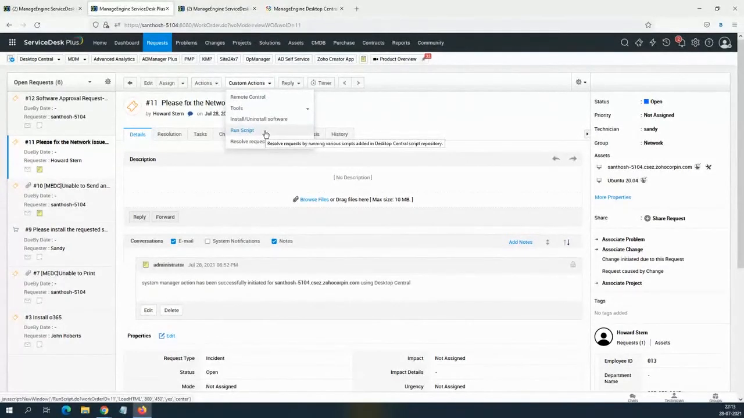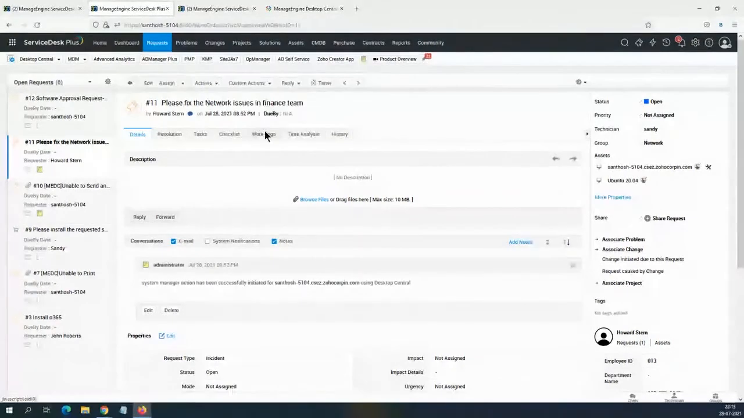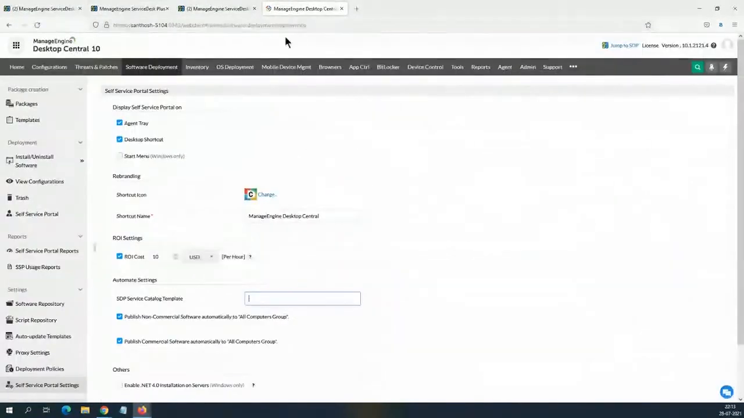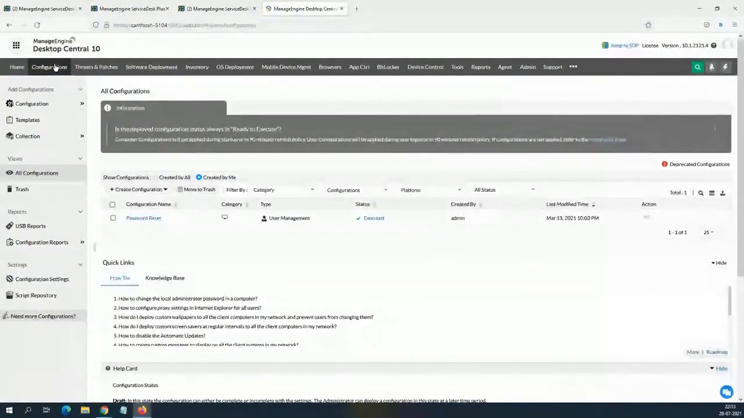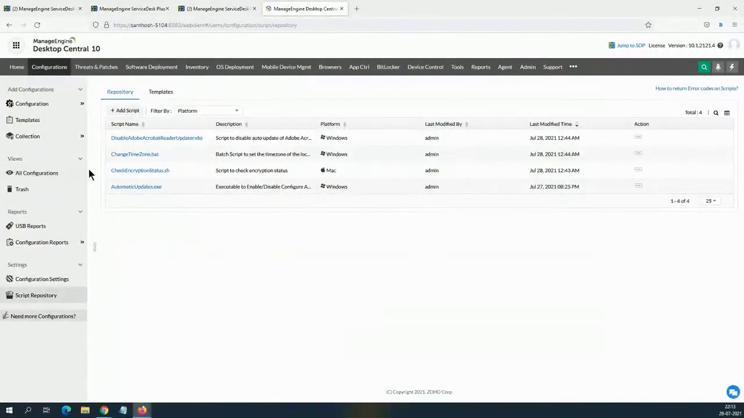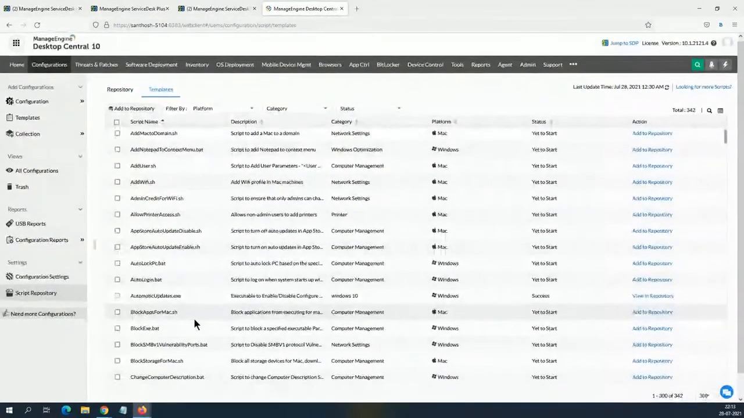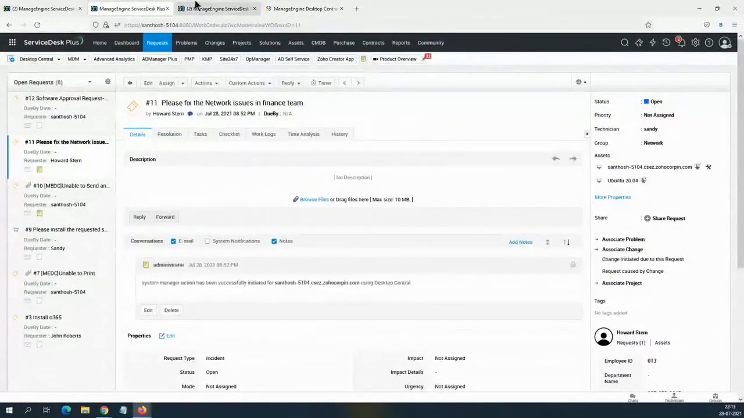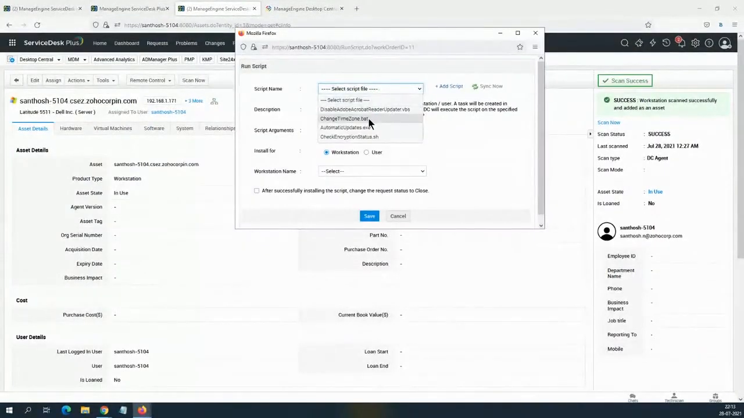I showed you on the initial presentation when I was there in the initial stages. I was showing you can run a script. You can select a script, choose the scripts that are available on Desktop Central. Where are these scripts? If I go to Desktop Central on configuration, if you go to the bottom that says script repository, you can add your scripts from here, or you can use the templates that we have given for different operations. You can go ahead and select those scripts and add them to the repository. Those scripts will be available here whenever you select script file, and you can deploy it to the end user machine.